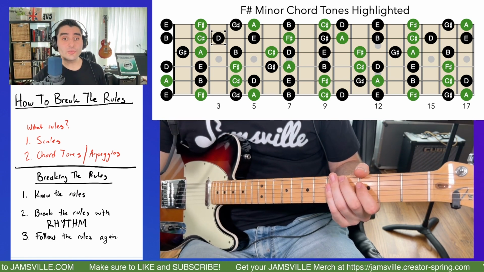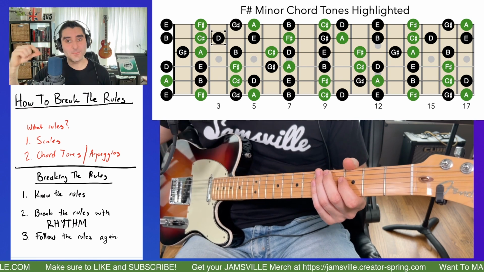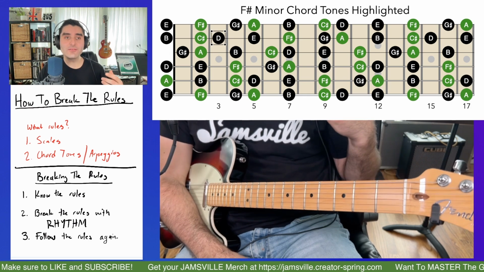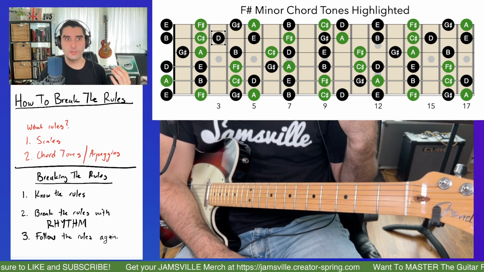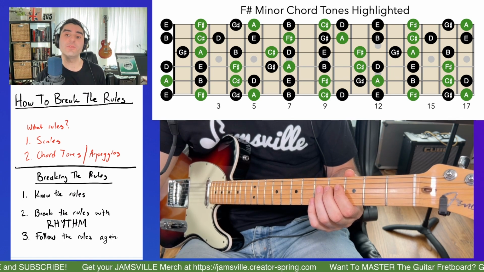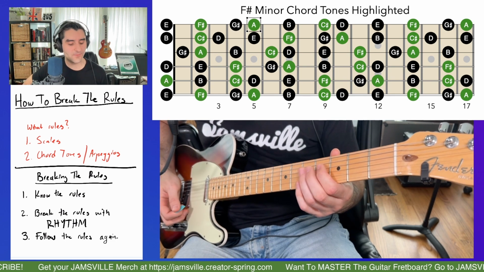So, I want to just show you a couple of other cool ways to make a little pattern with breaking the rules. What I like to do is something called an enclosure. For example, let's pick one of these chord tones. Let's pick actually this A here on the 5th fret of the 1st string.